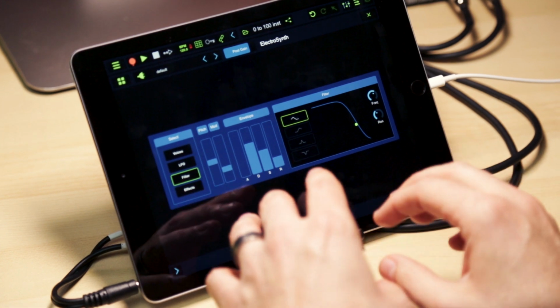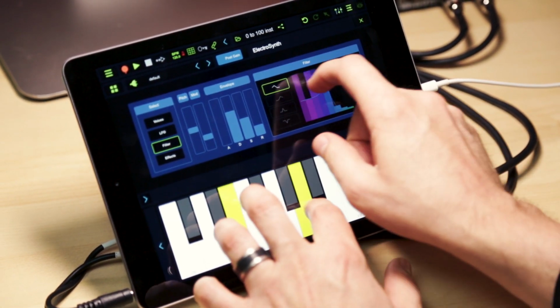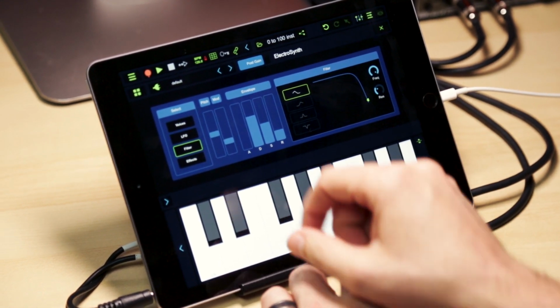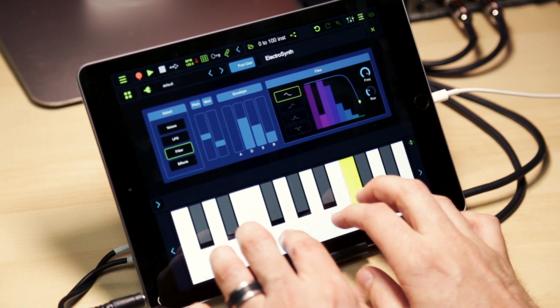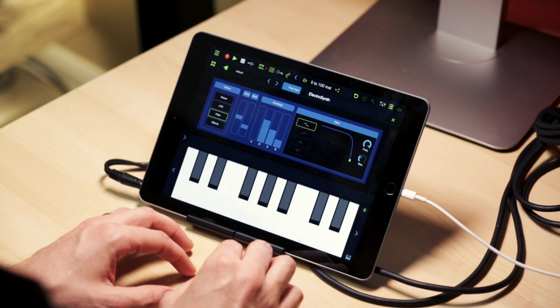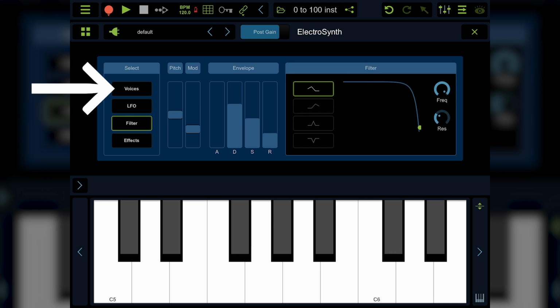This is what you get for free as well. You've got a simple filter here, a full ADSR, not just attack and release, and the pitch mod. Works just like it does on the Electro keys and in the Electro instrument series. Let's move on to the Voices tab.